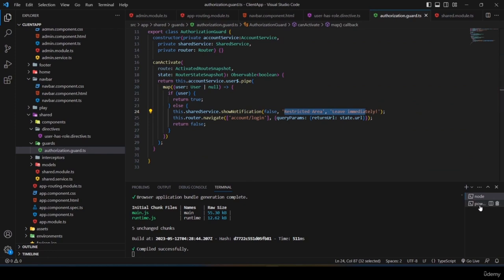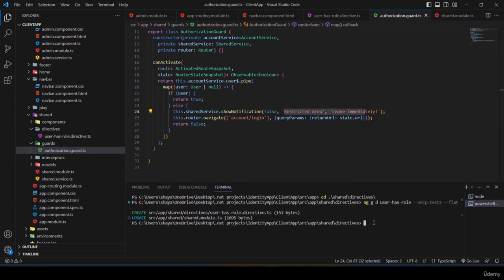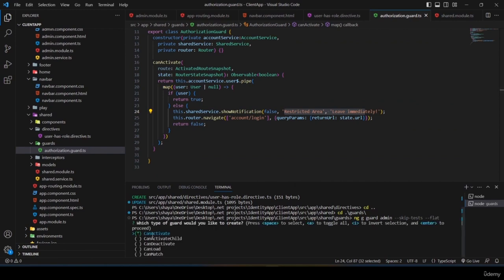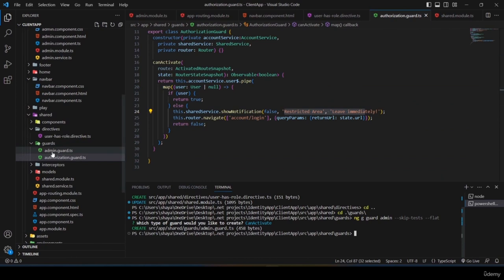So I'm going to navigate to my guards. I open the second tab and I do cd dot dot. Then I go cd guards. And inside my guards folder, I'm going to create another guard. So I can say ng g guard. Then I name it admin and I skip test and I make it flat and I hit enter. Then inside here, I select canActivate and I hit enter. Then admin guard has been created for me.